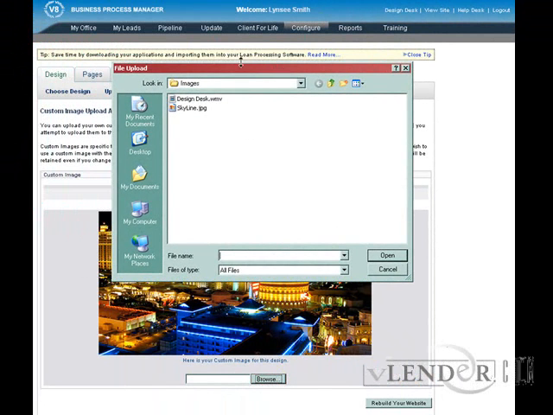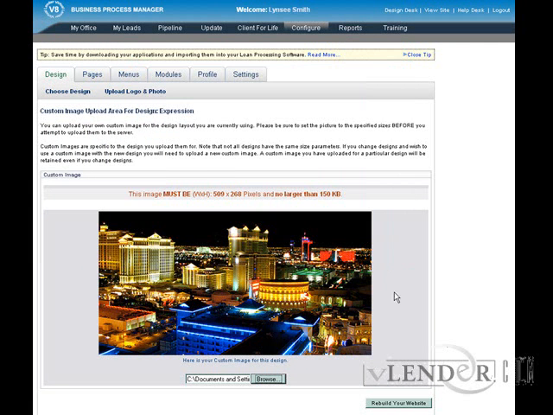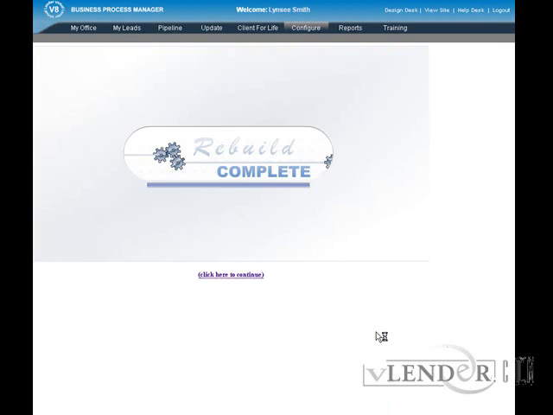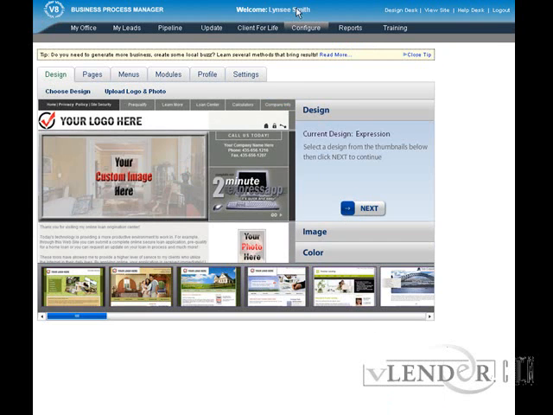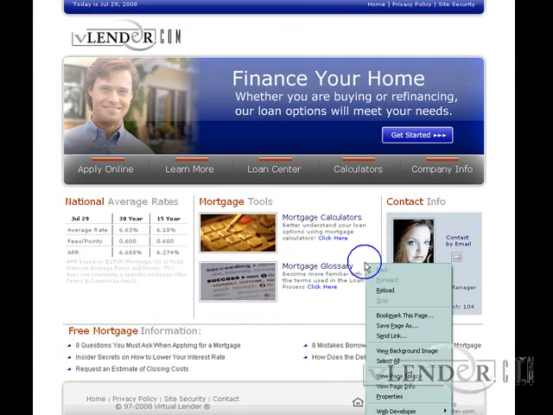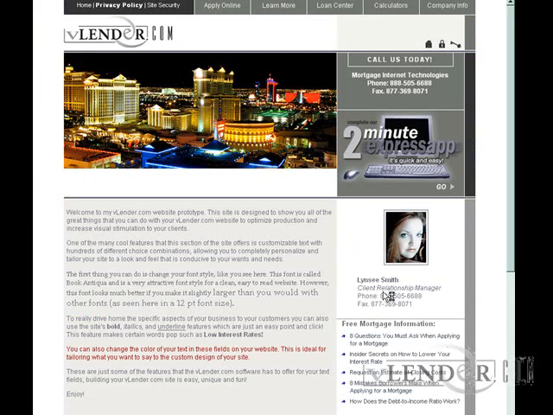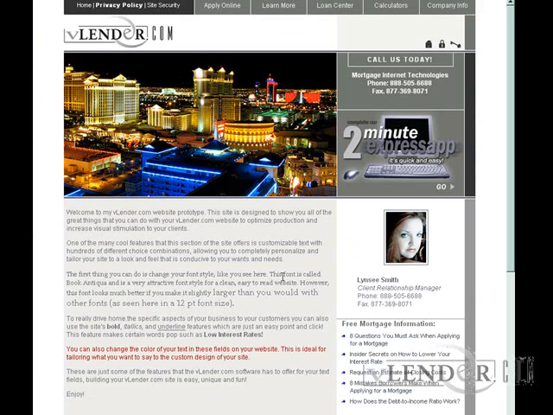I've already sized my custom image using Photoshop prior to working on my design, so I'm going to click on Browse, locate the image on my computer, click Open, and then click Rebuild Your Site. This will cause a brief reload screen to appear, and I can now go back to my website, refresh my browser, and see the new design and layout that I have chosen. You'll notice that my photo, logo, and all other content transferred smoothly from my old design to the new design.